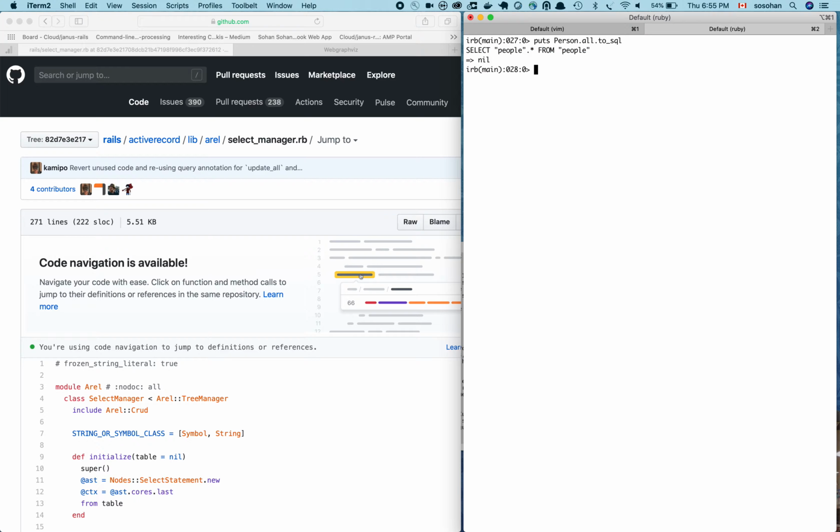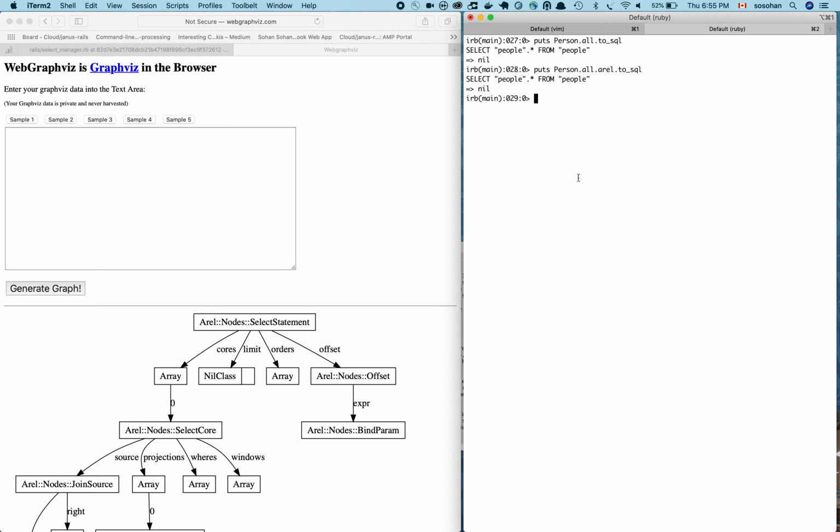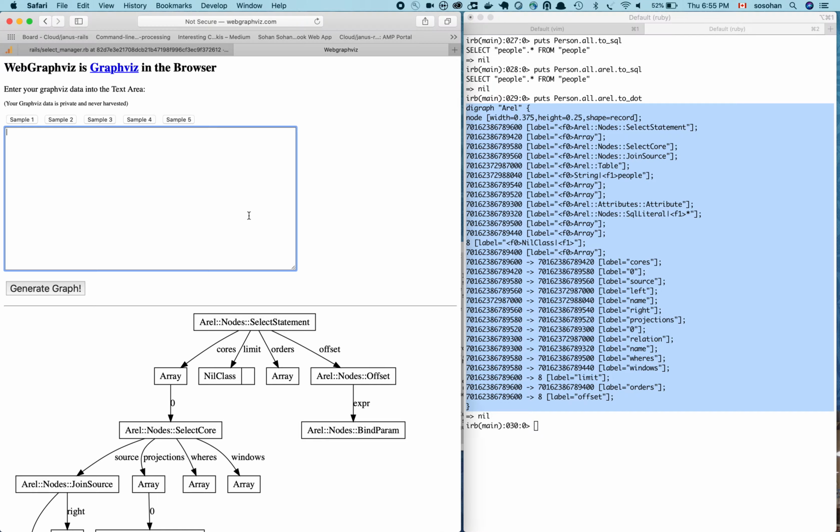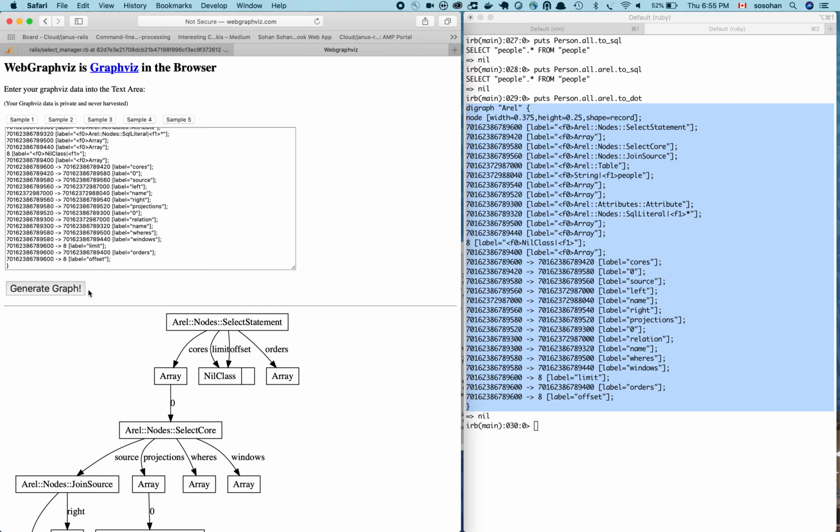Instead of calling that, you can also call .arel.to_sql, and you are going to get this SQL as well. Interestingly, while looking at the source code, I found there's a method called to_dot, which gives you a GraphViz file, and you can actually look at the internals of Arel that way.